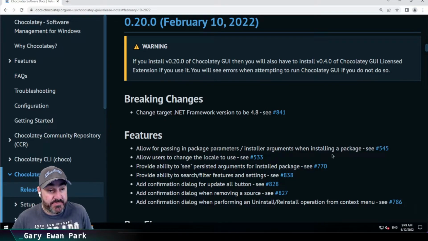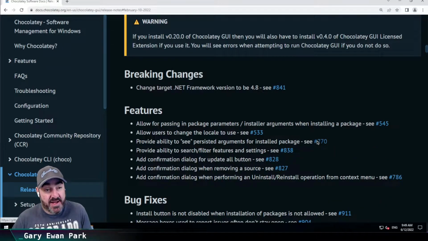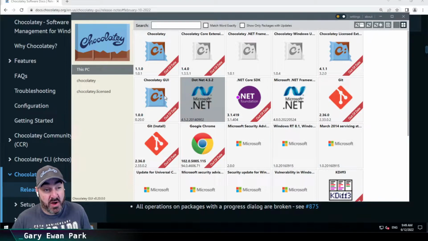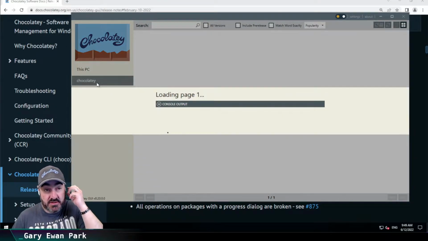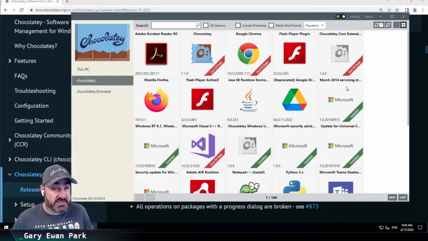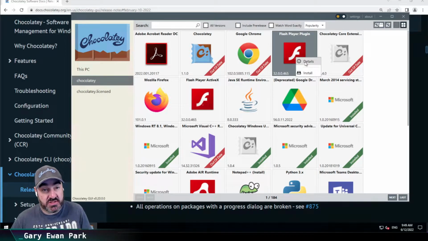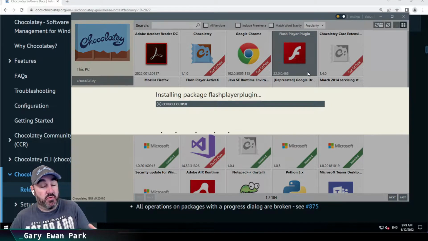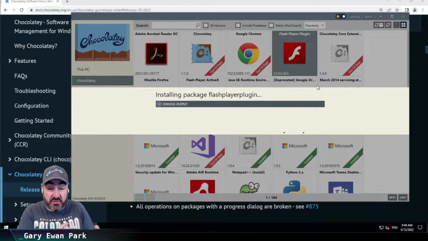Jumping into it, we allow for passing in package parameters and installer arguments when installing a package. This is something folks have been asking for a while. If we go to the Chocolatey source here, you've still got the option. I don't have Flash Player plugin installed, so let's click install there. That will do the standard thing, which is to install that package.